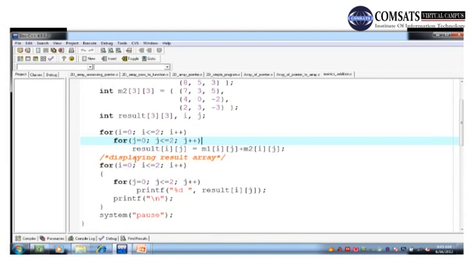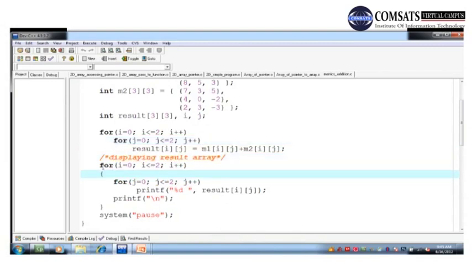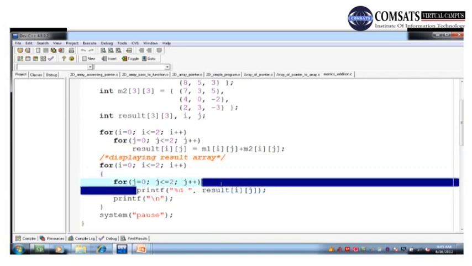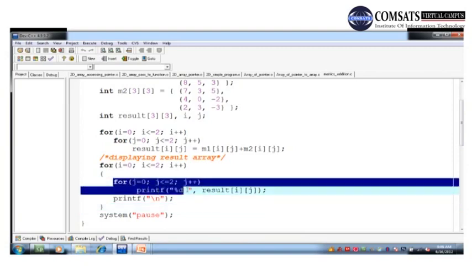This is where we are going to display the result. यहाँ पे हम display कर रहे हैं result को. Display किस तरह से कर रहे हैं? We have again two for loops. So this is for displaying the results of the addition. So addition वाले array को हम display कर रहे हैं. We have to use two for loops. The inner loop is to display the columns.